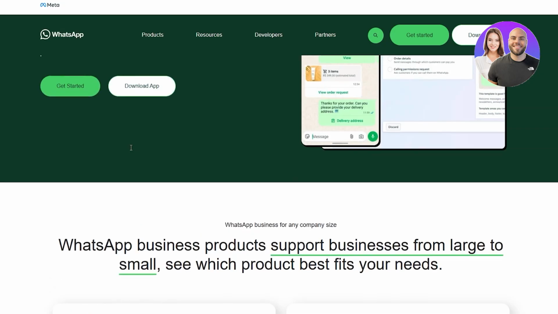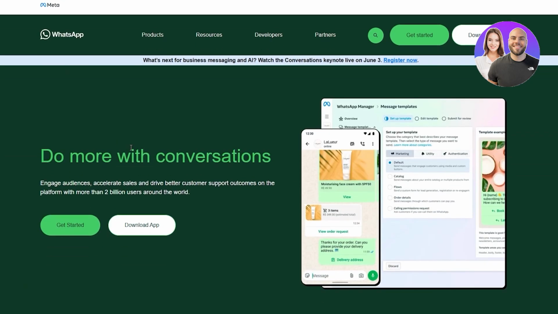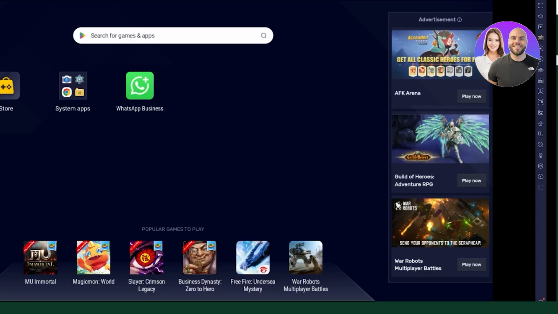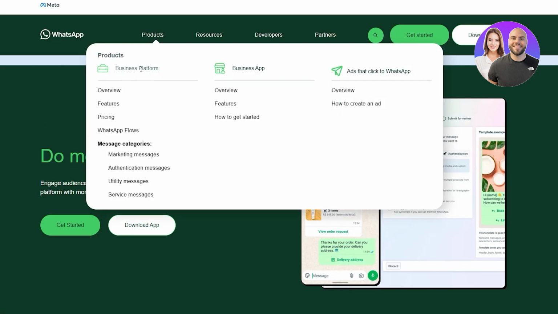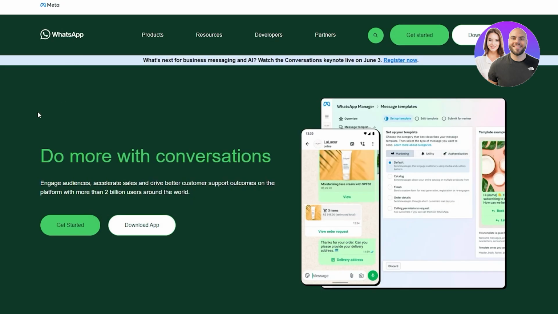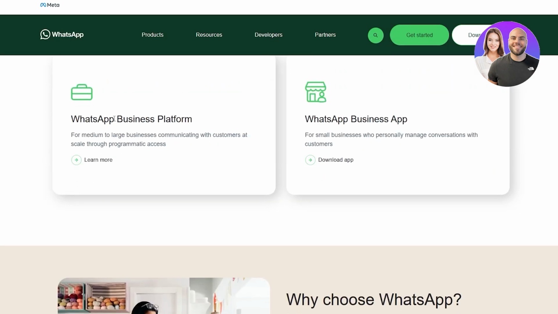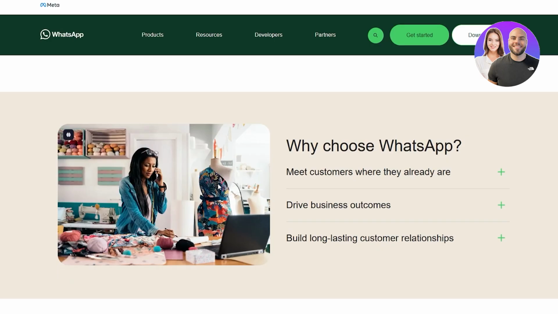Now, what we're going to do is two things. You can either do this completely on your phones, which I'm going to emulate right here using BlueStacks, or you can come over to your laptop or your browser. Over here, as you can see, you can go to the business app and see the features, or even go to the business platform. This is for medium to large businesses communicating with customers at scale through programmatic access. The WhatsApp Business app is for small businesses who personally manage conversations with customers. So obviously, I would prefer that you use the app if you want to simply market.